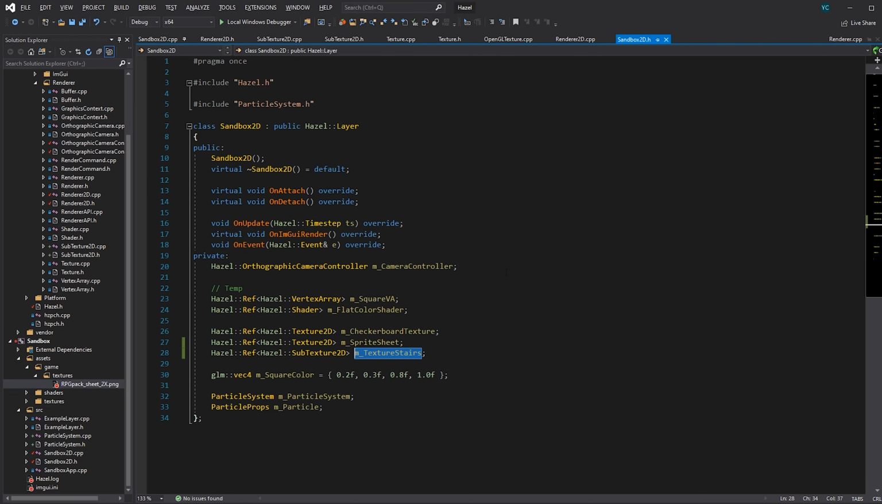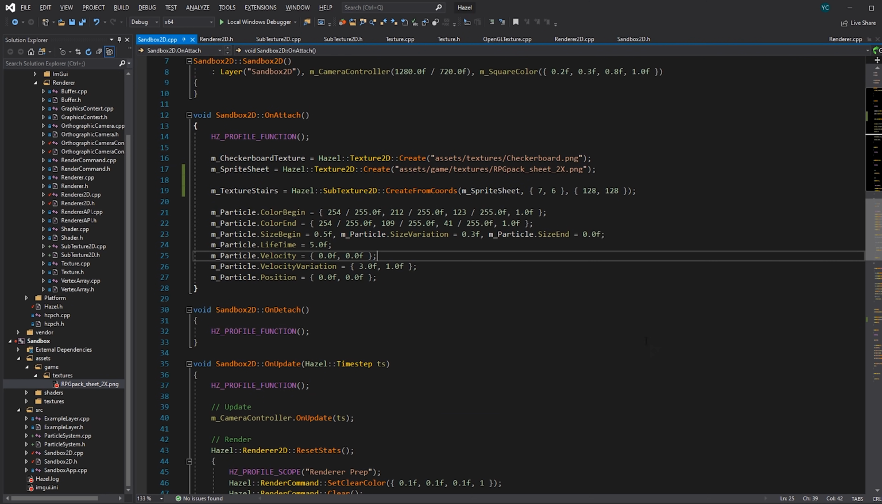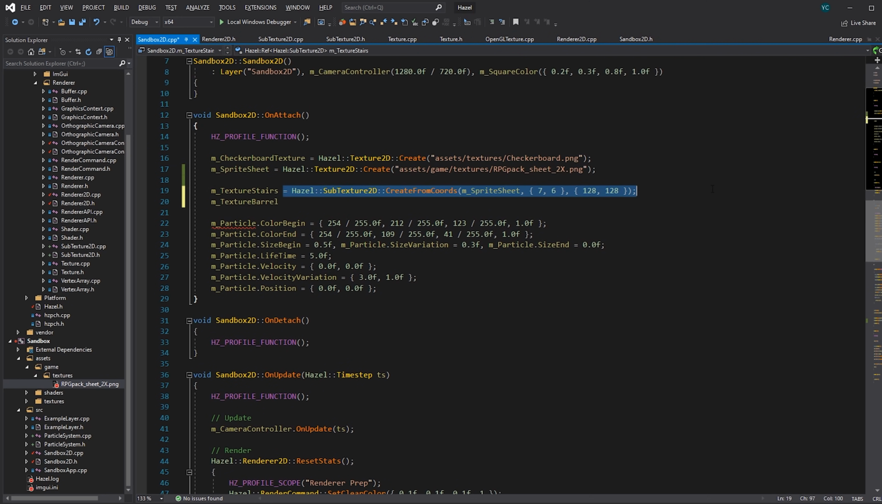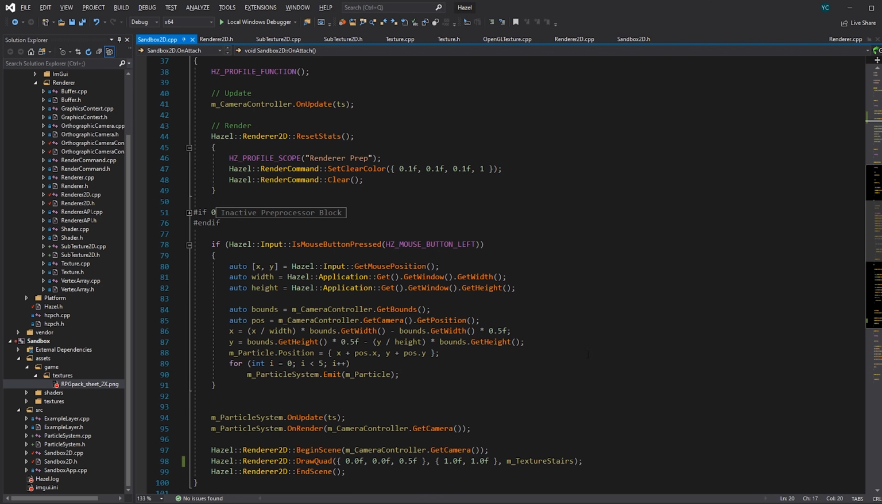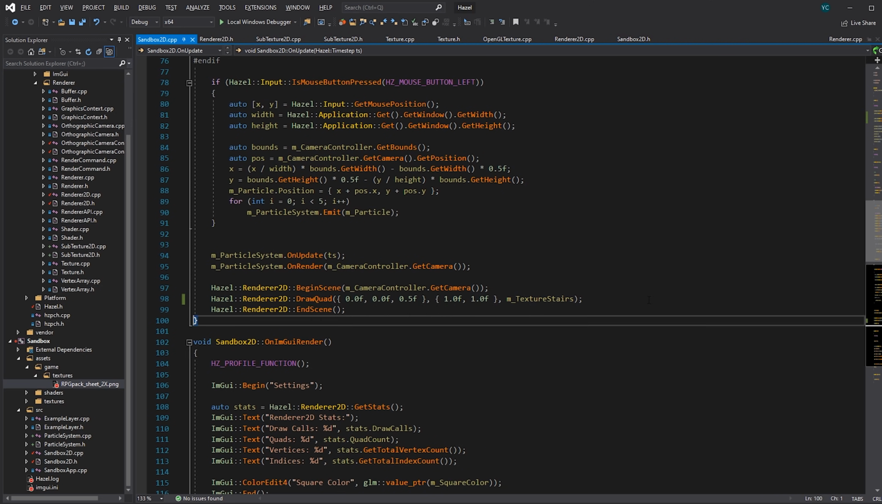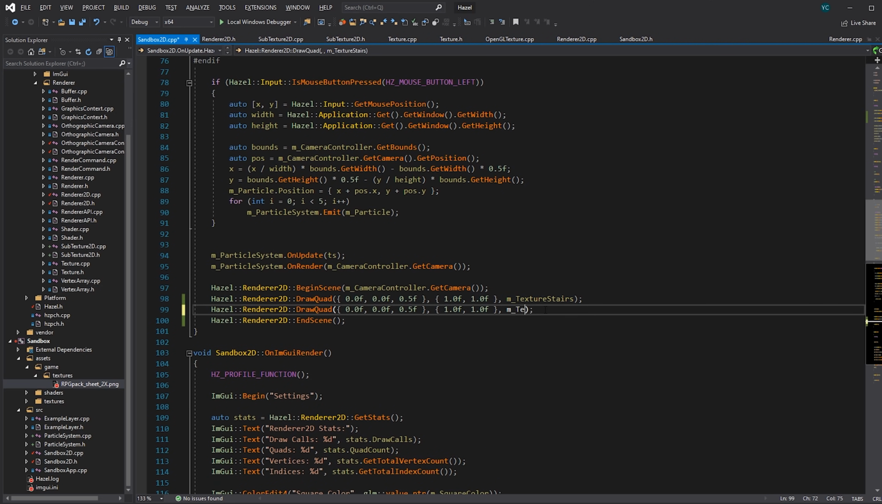And in fact, what I'll do is I'll render both. That'll be a good test. So we'll do texture stairs and texture barrel. So 8, 2, right? Let's copy this and paste this here. 8, 2, I think is what my barrel was. Okay, so we're creating it from the sprite sheet, texture barrel, and then I guess I'll just render it. Let's render texture barrel, and we'll render this maybe at an offset of like 1.